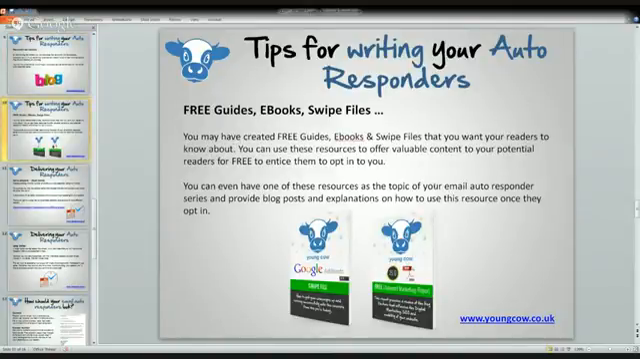Yep. So we've got free guides, ebooks, and swipe files. This is focusing on resources that you may have created or you're thinking of creating for your potential readers or customers. So you might have created a free guide or an ebook or swipe file that you want your readers to know about. And then you can use these resources to offer valuable content to your potential readers for free to entice them to opt into you. And you can even have one of these resources as the topic of your email autoresponder and provide blog posts, explanations, and YouTube videos on how to use this resource once they opt in.